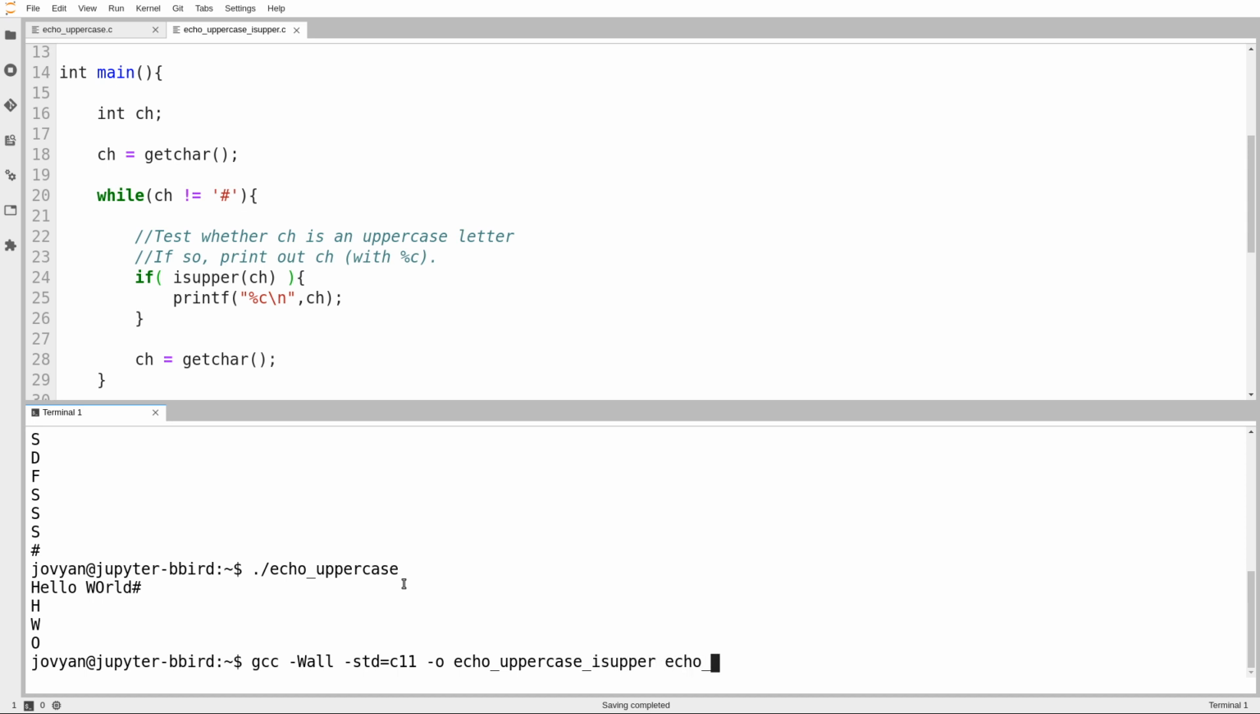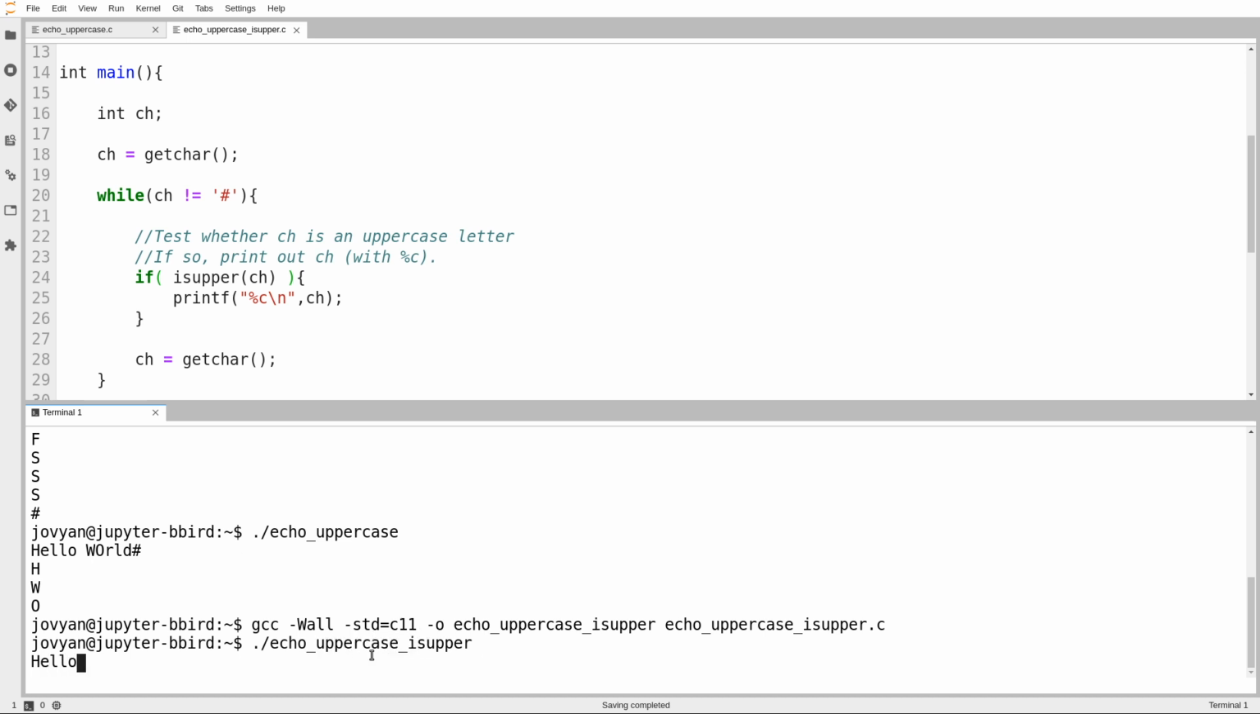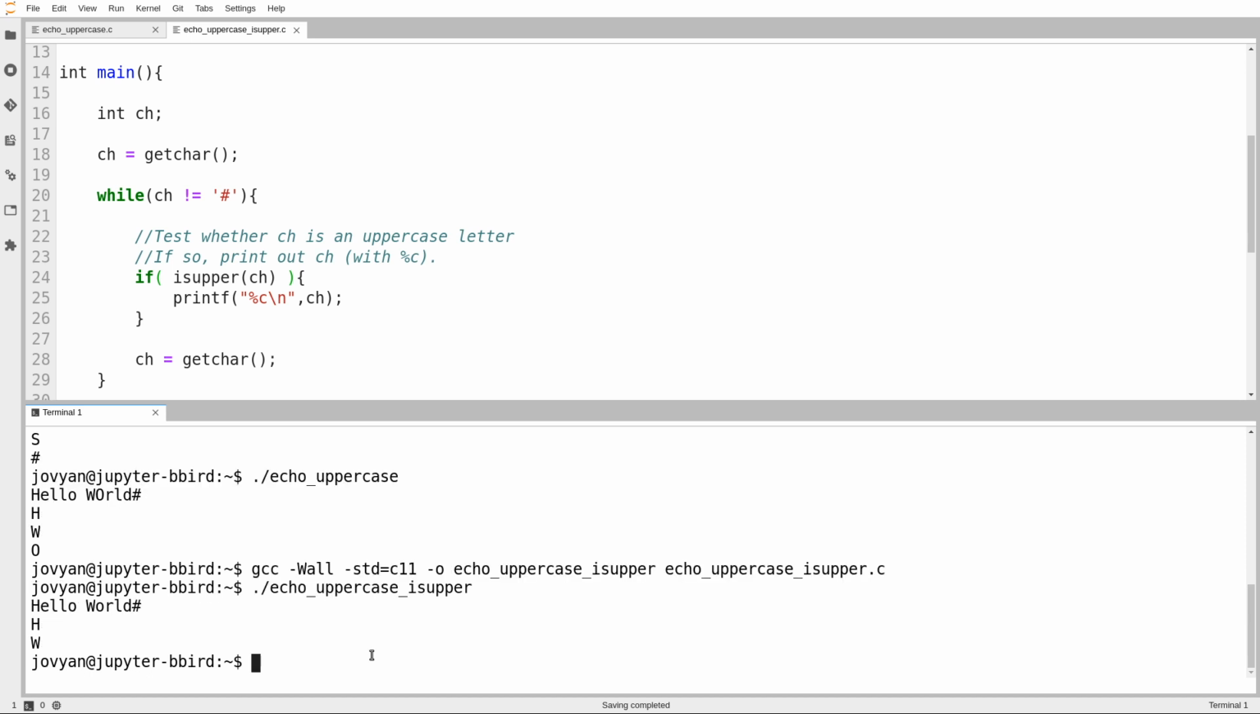It'd be great if it turns out this program doesn't work after all, because I could have pulled one over on everybody. I could have edited this to make it look like I was really running the program that I was pretending to run. Echo uppercase isUpper. Okay, we'll try it again. Hello world. And there we go. We get H and W, and that time I didn't capitalize the O, so that looks good.